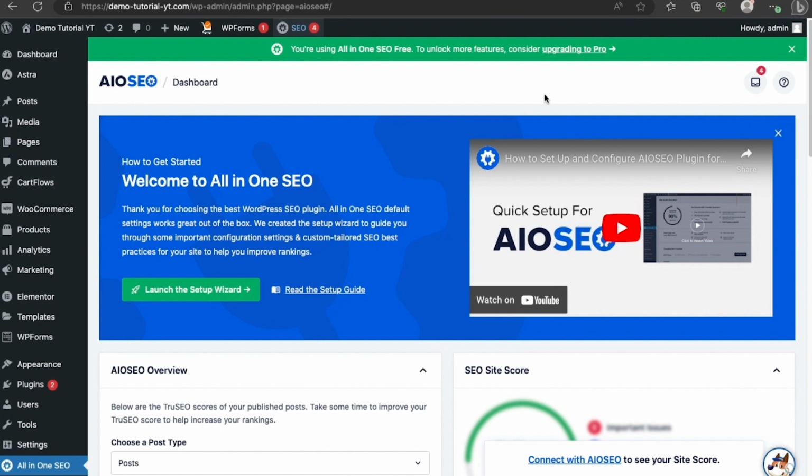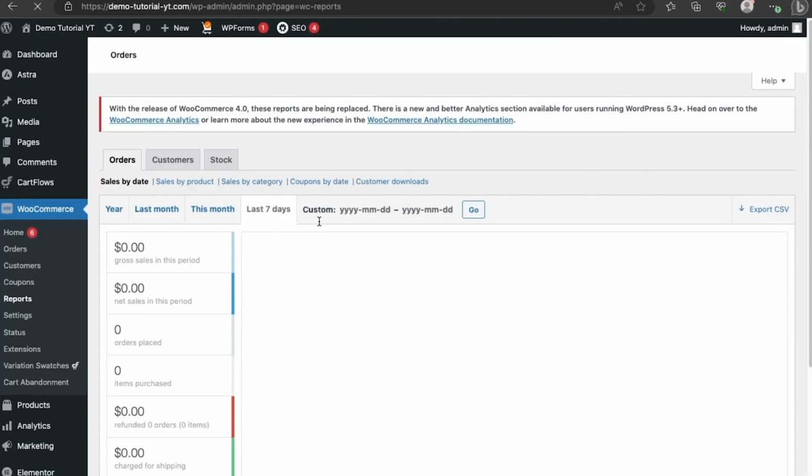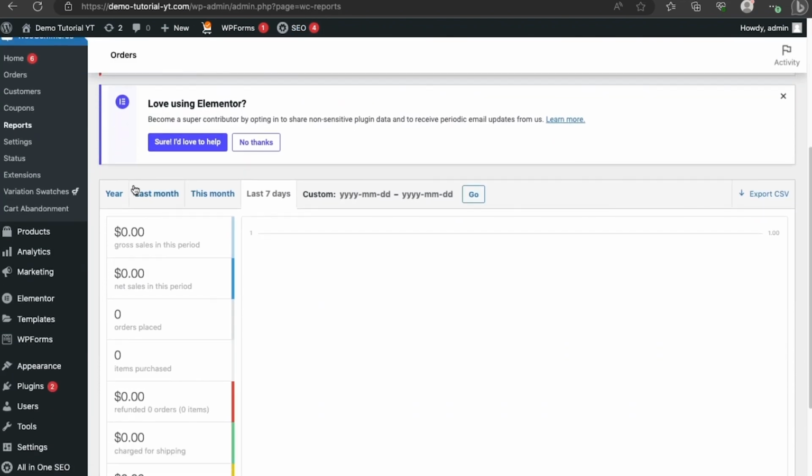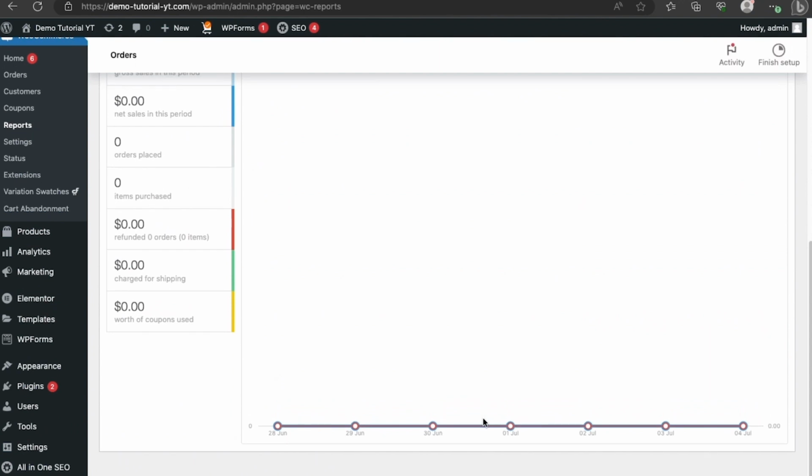In order to view how your e-commerce website is performing, you can hover on WooCommerce and click on reports. When you click on reports, you'll see everything about your sales, the sales you made, your orders placed, items purchased, and every other stuff. You can track how your e-commerce website is doing, if you are generating more revenue or if you are losing revenue. So this is how to create an e-commerce website.